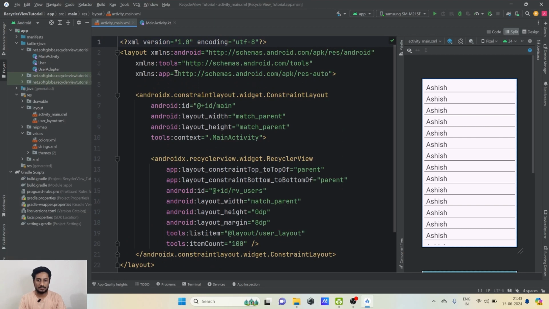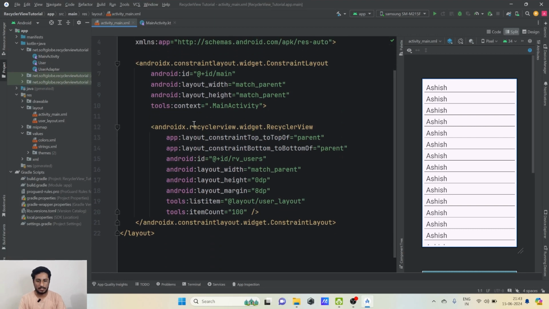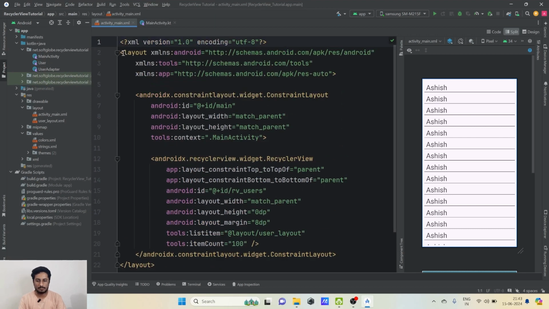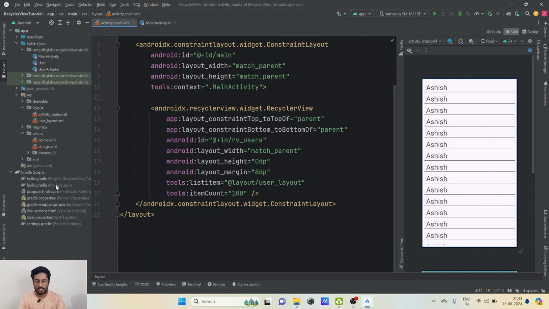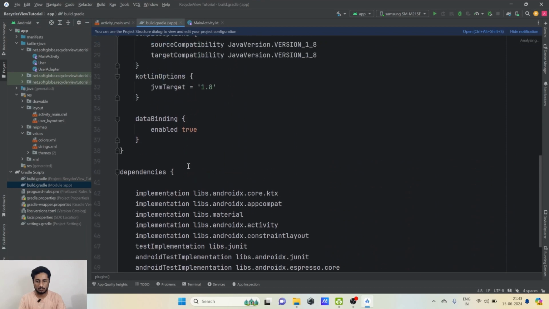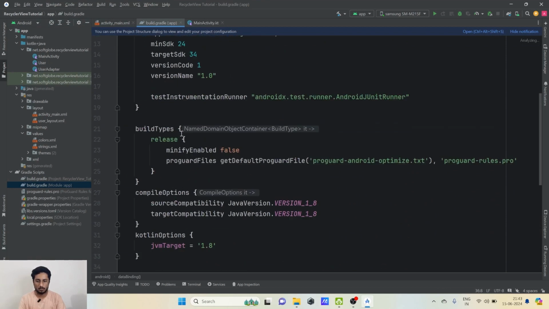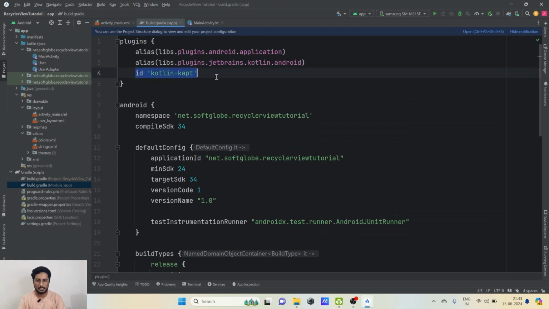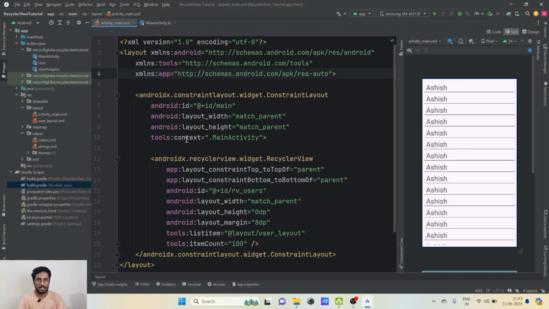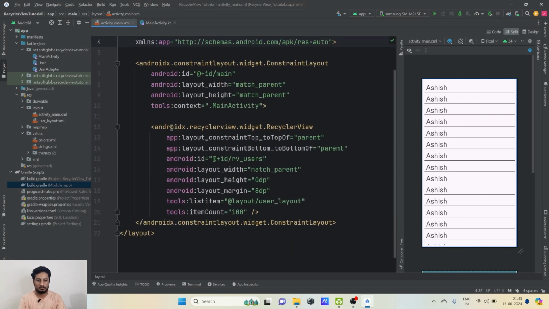I am in the activity_main.xml file, and I am using data binding. That's why the layout tag is here. For data binding, we just need to add dataBinding enabled true in our build.gradle, and we also need to add the id as kotlin-kapt plugin. So that's about the data binding, and we are using that in our project.